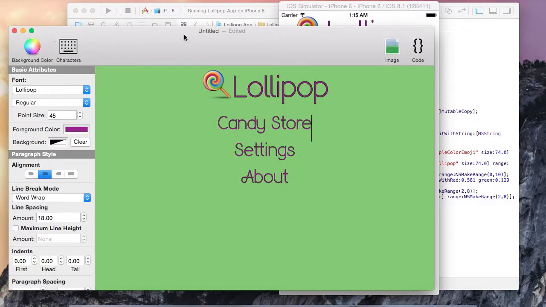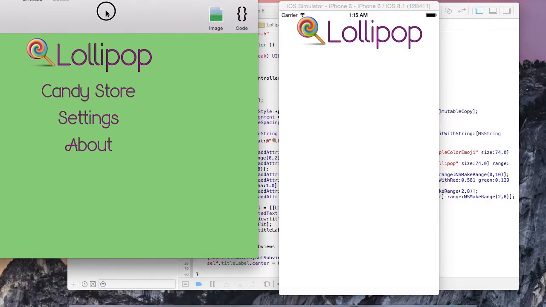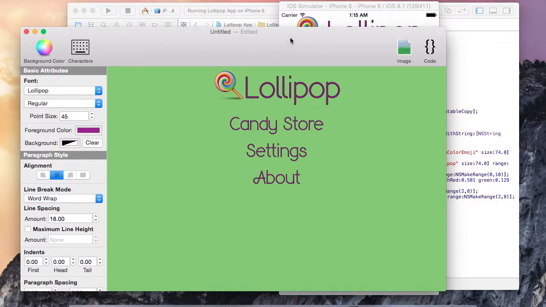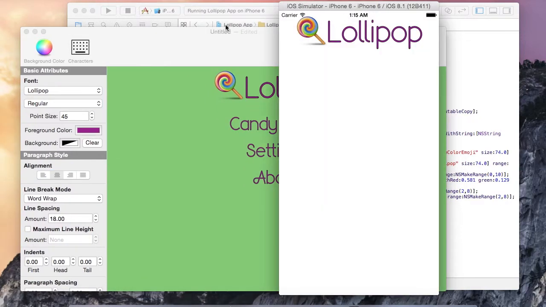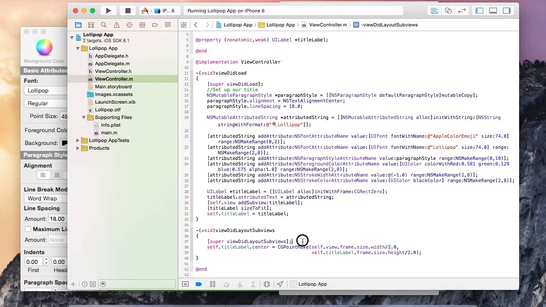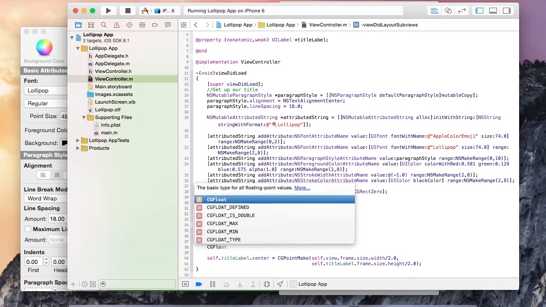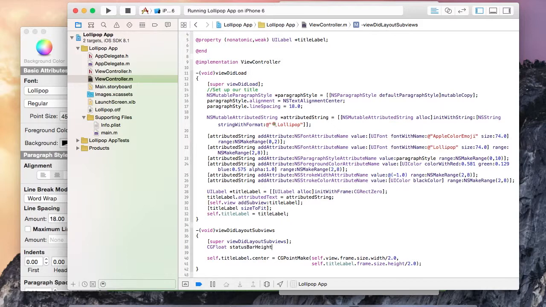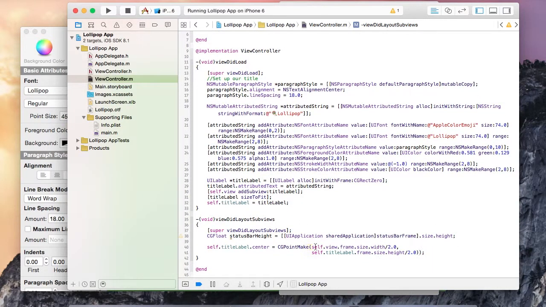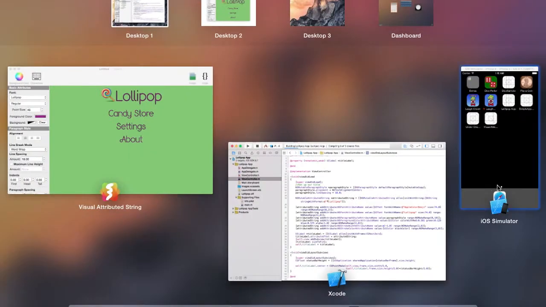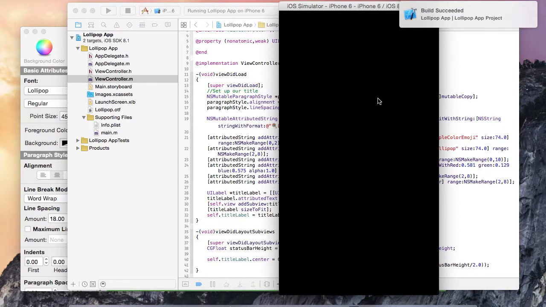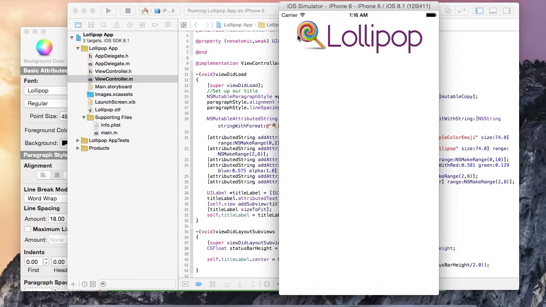Looks good. But I'm not sure if I like the title label's Y-coordinate position against the status bar. I'm going to use the status bar's height as a reference point to push the title label down a bit. Let's run it again and see how it's looking. Great.